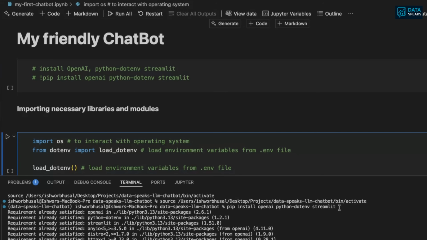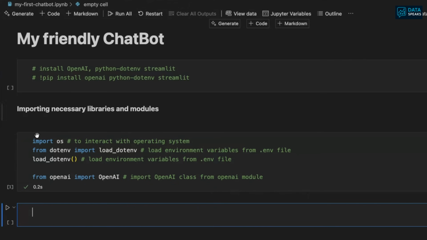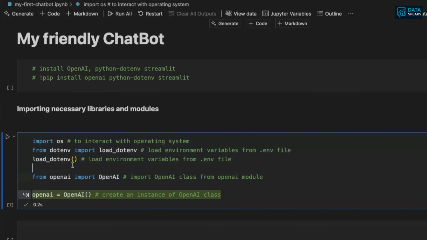Next, I will close the terminal for now, and I will import OpenAI from openai. I would simply write from openai import OpenAI so that you can import the OpenAI class from the openai module. So all of these are imported and ready to be used in my Jupyter Notebook.